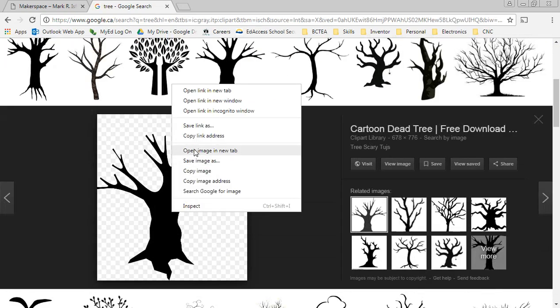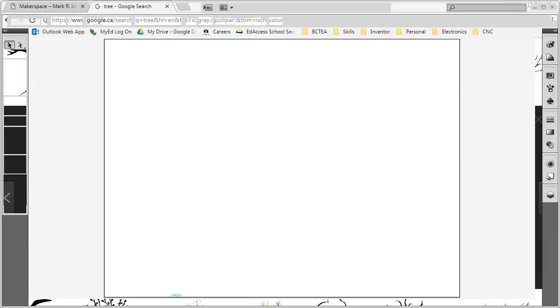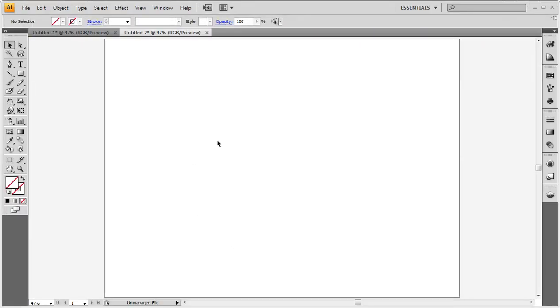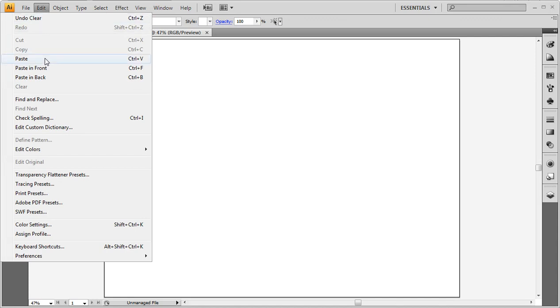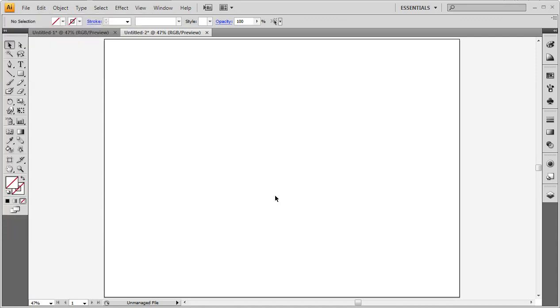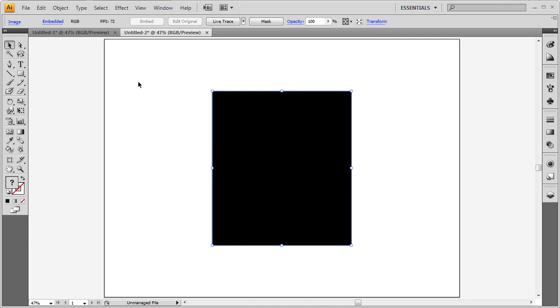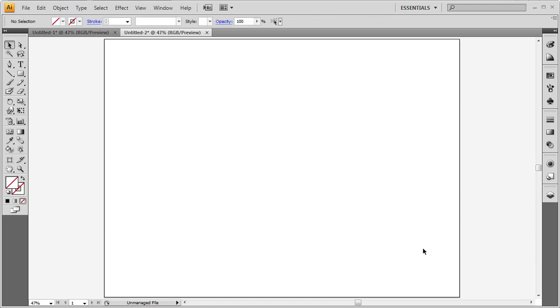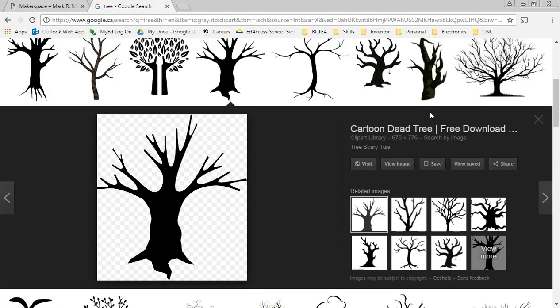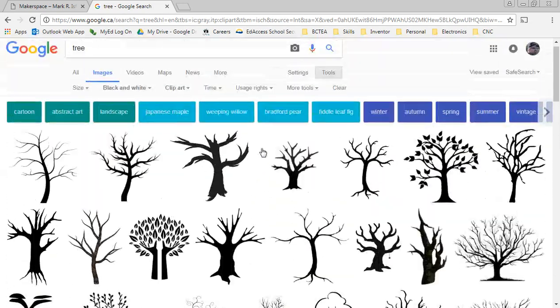I'm going to right mouse click, copy image, and go back into Illustrator and press Control V. Control V is for paste. You can also go to Edit and Paste, but you can see Control V there. The image comes in, and that does not look like a good image. So I guess this one doesn't work. We're going to delete this, go back to Google, close this one, and grab a different image.